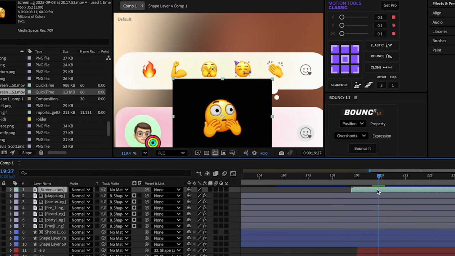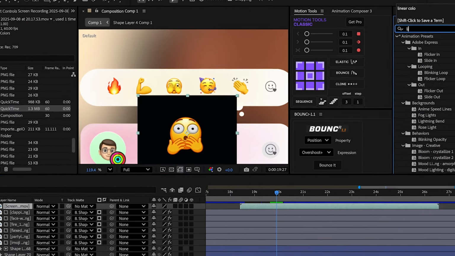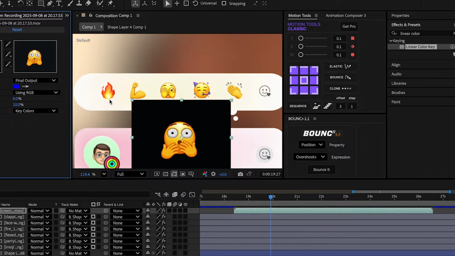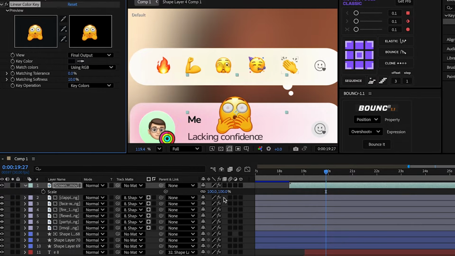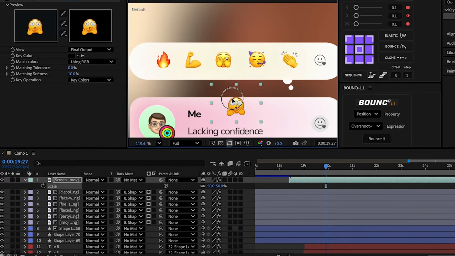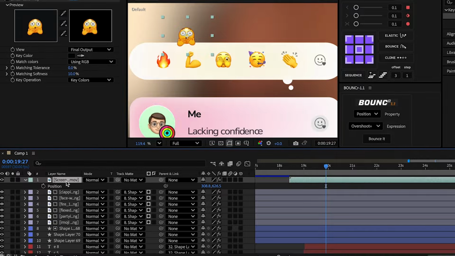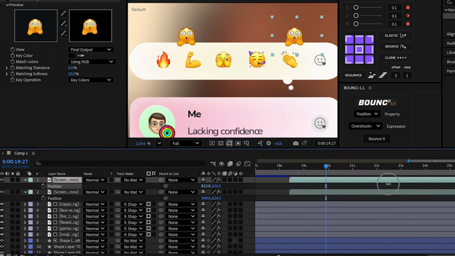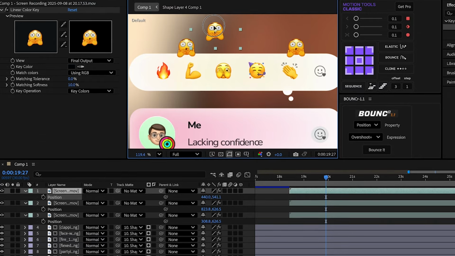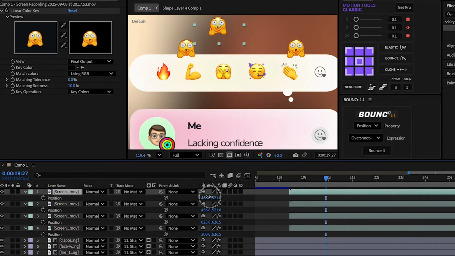Drag the video of the hidden emoji into the comp, add a linear color key effect, and for the color key, sample the background color to remove it. Scale it down to 50%, place it above the rectangle at this point, duplicate the emoji and move it to the right side. Duplicate again and move it to this point. Duplicate one more time and move it slightly to the right.